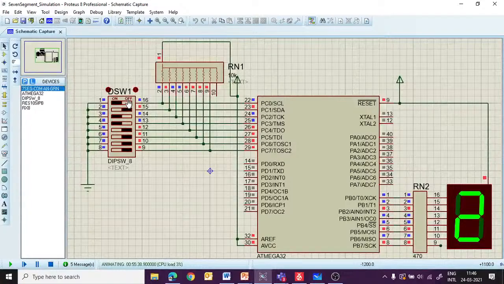If I make this switch also off, then this combination here will be 0011, so that is corresponding to 3. So 3 will be displayed on the 7 segment display. If I make both of these on and only this off, then my combination is 0100, and at that time it is displaying 4. If I make this switch off again, my combination will be 0101, so it is displaying 5.